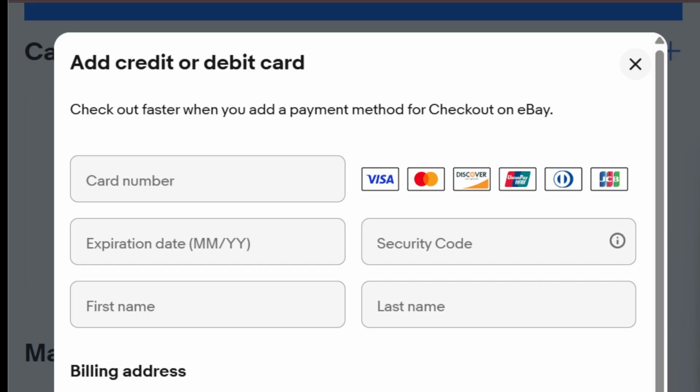Once you've clicked on Add Credit or Debit Card, you will be prompted to enter your card details. You'll need to fill in the card number, which is the long set of digits on the front of your card, the expiration date, and the CVV number. The CVV is an extra security feature and is usually found on the back of your card. It's typically 3 digits, or 4 if you're using American Express. Enter these details carefully to avoid any errors. Double-check everything before proceeding to the next step, as ensuring accuracy is vital for successful transactions and security purposes.